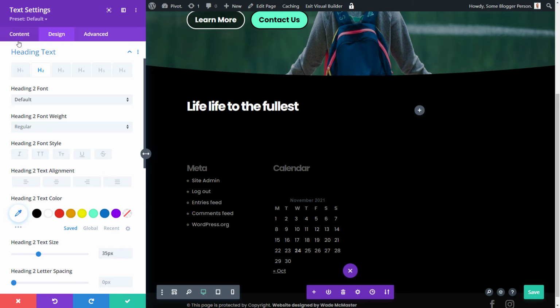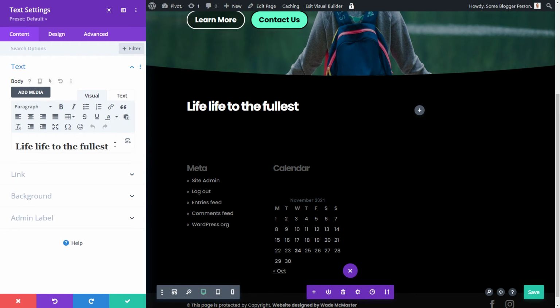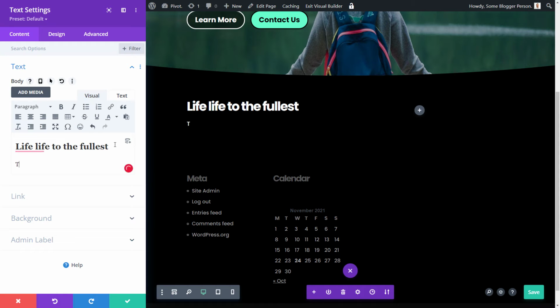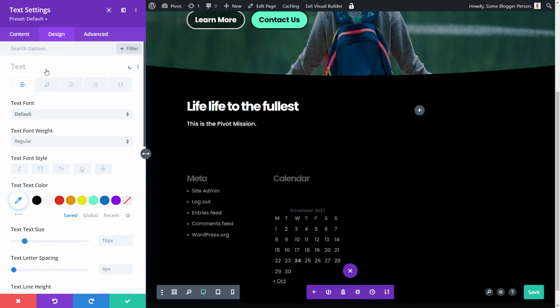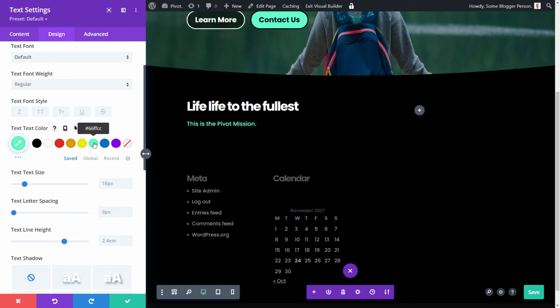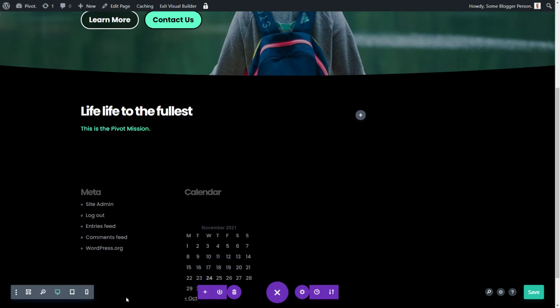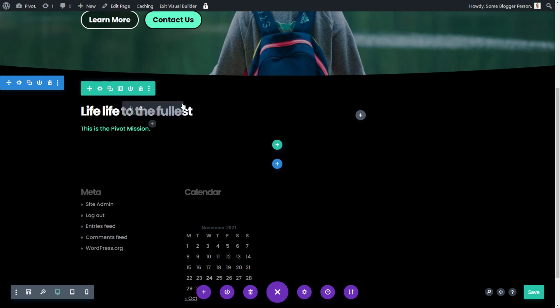And I'm going to now head back to content, back to text. I'm just going to hit enter. Let's say this is the pivot mission. All right. Another thing too is maybe we want that text to be the green. I head back to design. I go to text, I choose this green color, and it makes the text, anything that's not a heading, since heading has its own design area, green. So I click tick, and you can see we've got a little heading here.